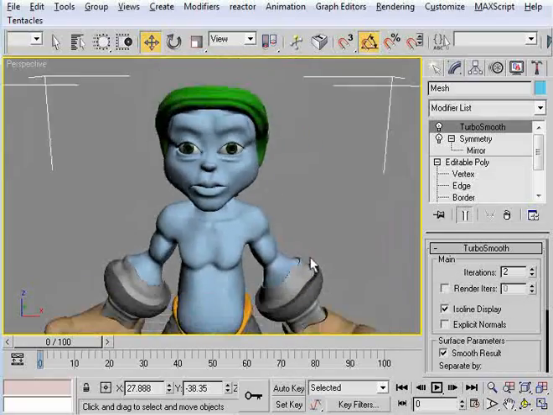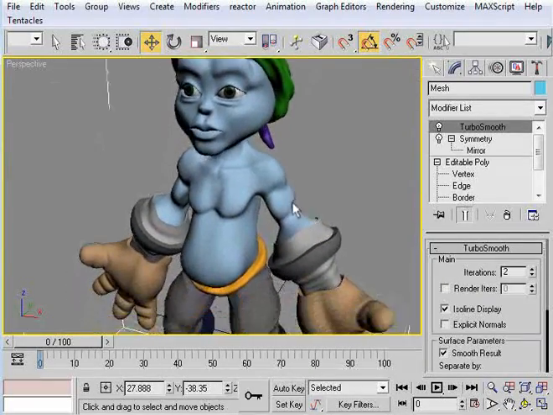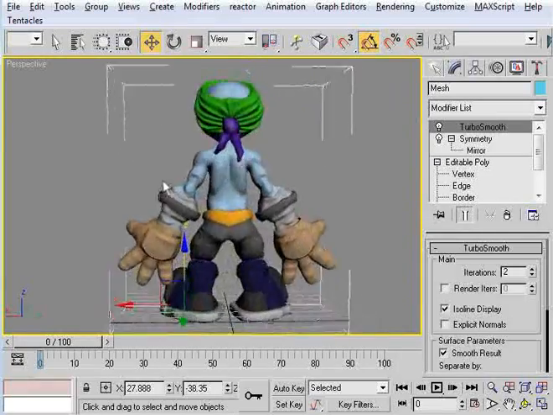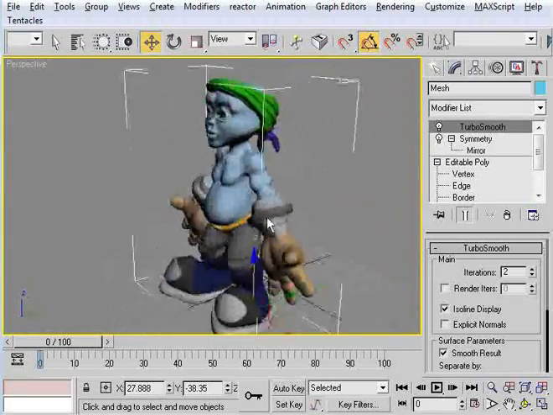And he's ready to roll for the next one, when we start actually putting straps on him and gearing him up a little bit more.